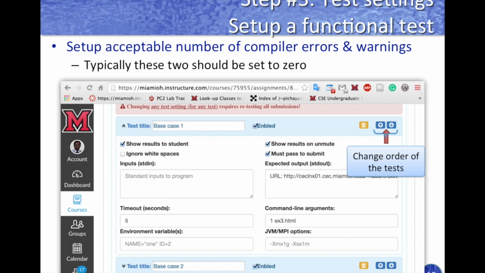There are additional options that you might use, such as changing the order of tests. So you would basically run all of the mandatory or required tests first, and then run any optional tests that you would like to do.